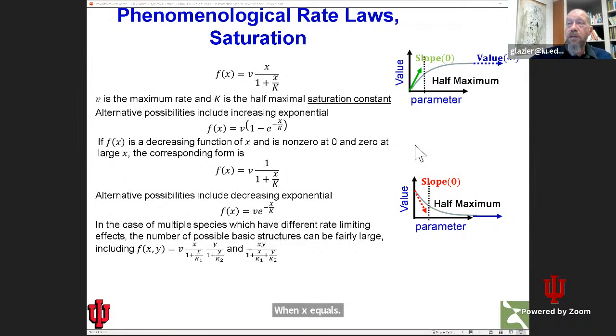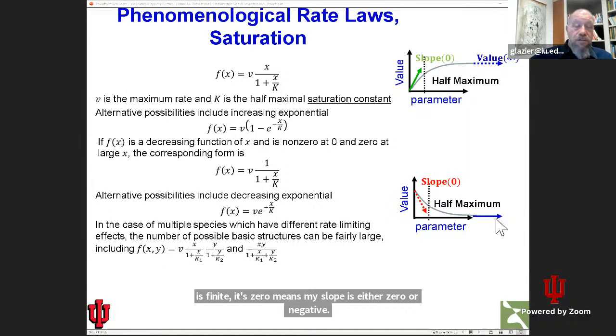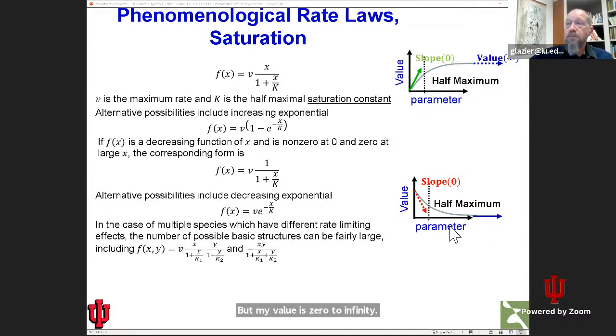What if things were decreasing rather than increasing? If things are decreasing rather than increasing, my value is finite at zero. It means my slope is either zero or negative. Could be positive, I guess. But my value is zero at infinity. That's a decreasing function. I can write the decreasing Michaelis constant in the same form, V times 1 over 1 plus x over k. If x is 0, this is just V, so my initial value was V. If x is very large, this goes to V times k divided by x, and it'll decay to 0 as 1 over x. And that's a standard structure that we'll run into again and again.